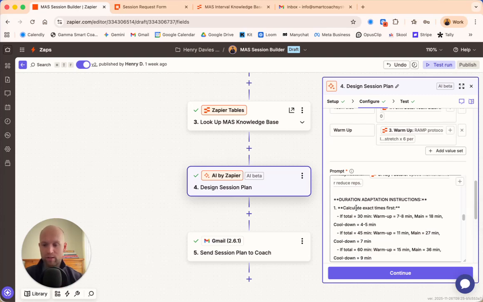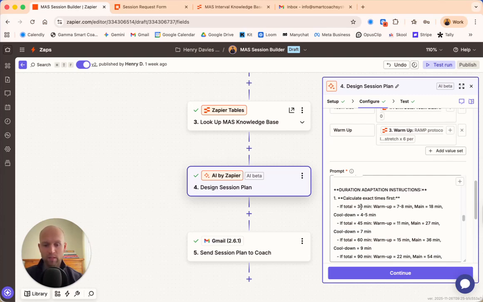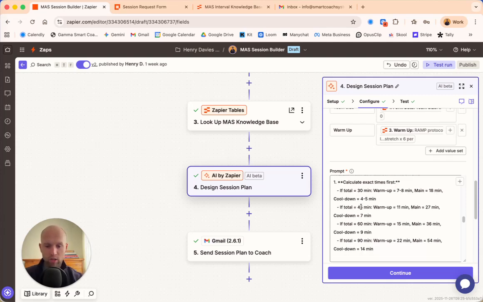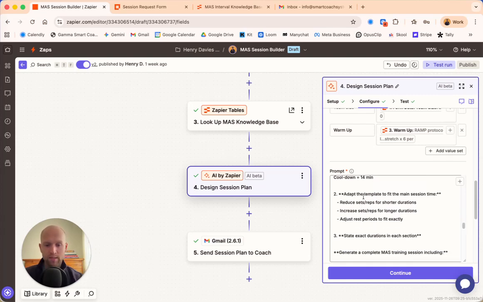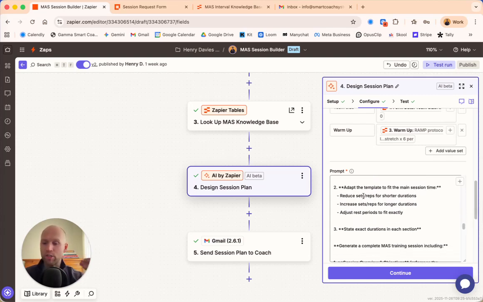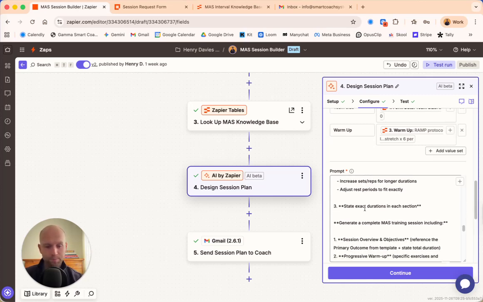Now, the key thing next is to make sure that the duration fits correctly into this model. So it's not going to create a 60-minute session when you're asking for a 30-minute session. So, for example, if it's 30 minutes, then make sure the warm-up's 7 to 8, the main's 18, and the cool-down's 4 to 5. Those are the constraints we've built in. And more if it's a longer base session. Adapt the template to fit the main session time. So we've included here, let's reduce the sets or the reps for shorter durations. Let's make it longer if it's a longer duration, and then adjust the rest period to fit exactly correctly.